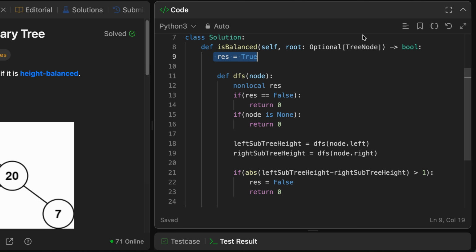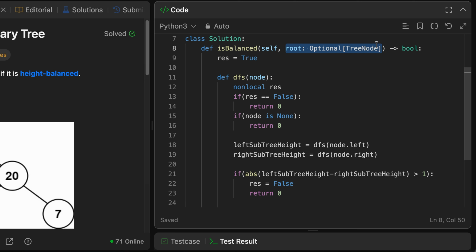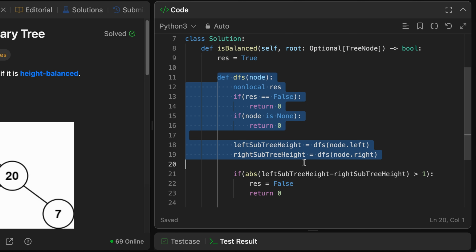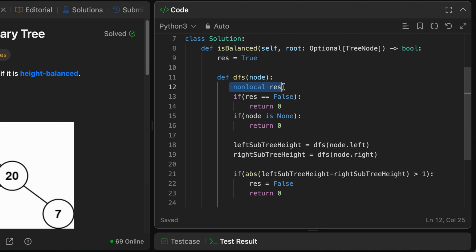We are assuming that the given tree is a balanced binary tree from the starting. Then we are defining our DFS function here. In the function, first of all, we are declaring that we are going to use a variable res, which is not local to this function. We are taking it from outside the function here. And now we have a few base conditions.